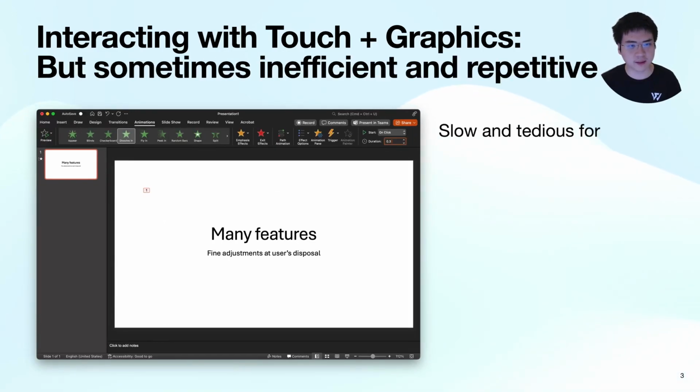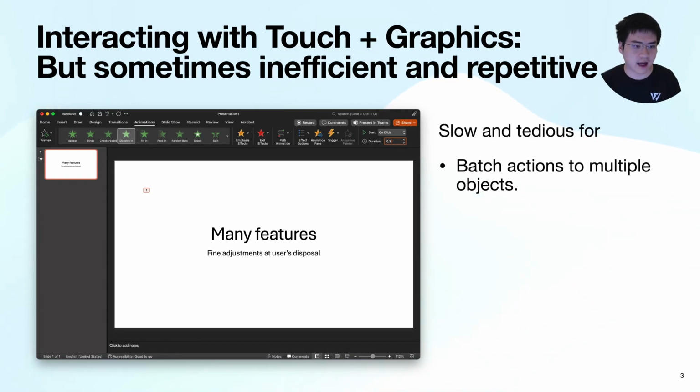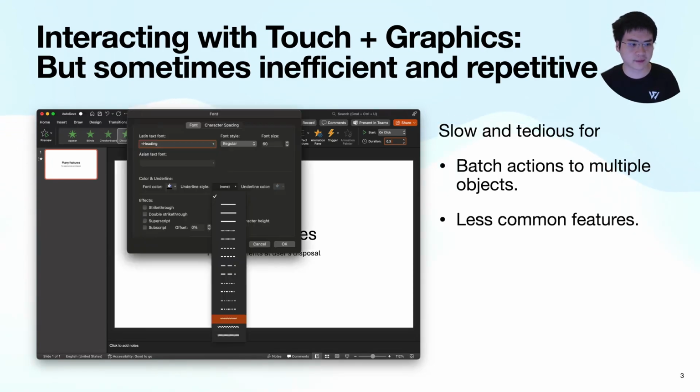However, sometimes it becomes slow and tedious. For example, for batch actions, I would like to maintain my animation to happen in 0.3 seconds instead of the default 1 second to save time. So I would have to do it manually for all objects on all slides. Similarly, for less common features, to adjust the underline style, I would have to go through menu after menu to get to this point where I can change the settings.